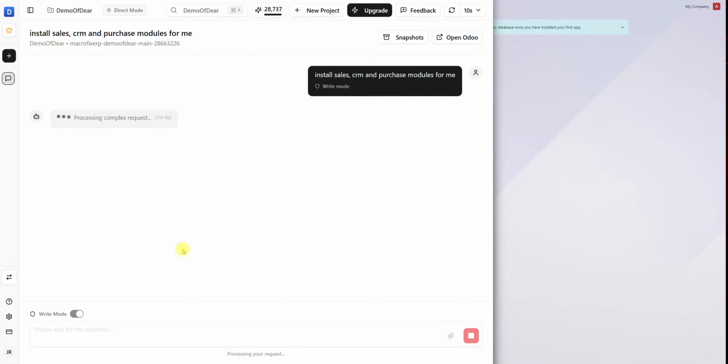wherein if you enable that, you can connect that instance in a write mode. That means you can ask it to create some sample products, configure this thing or that thing, install this module or that module. So you can do all the write tasks. If you turn it off and ask it to install a module, it won't do it because it's in read-only mode. So that is one benefit of it. Whenever you connect to that instance, you can just click on this button, open Odoo, and that will open the instance directly.